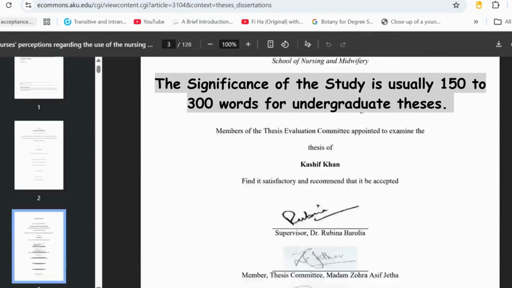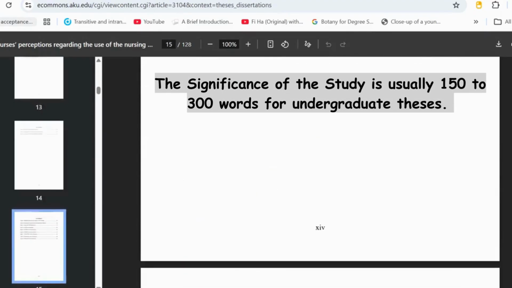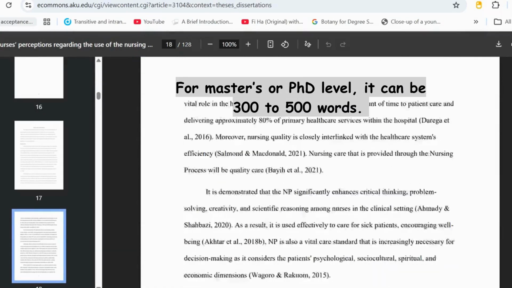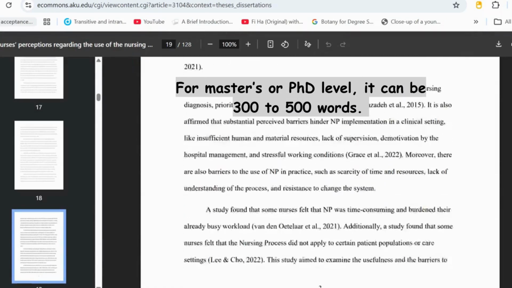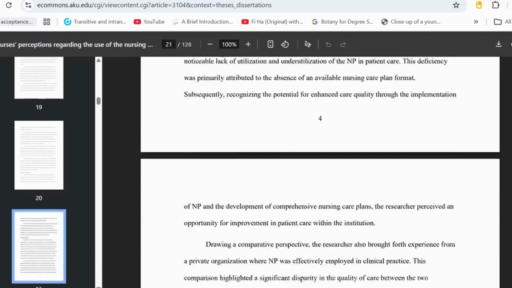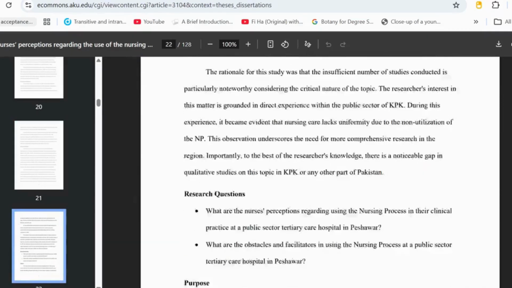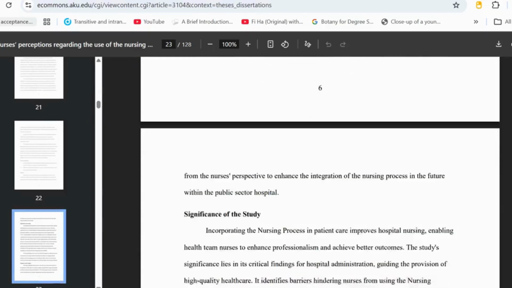The significance of the study is usually 150 to 300 words for undergraduate theses. For master's or PhD level, it can be 300 to 500 words. It is included in Chapter 1, Introduction. It normally comes after the problem statement, research questions, and objectives. What does significance of the study mean?